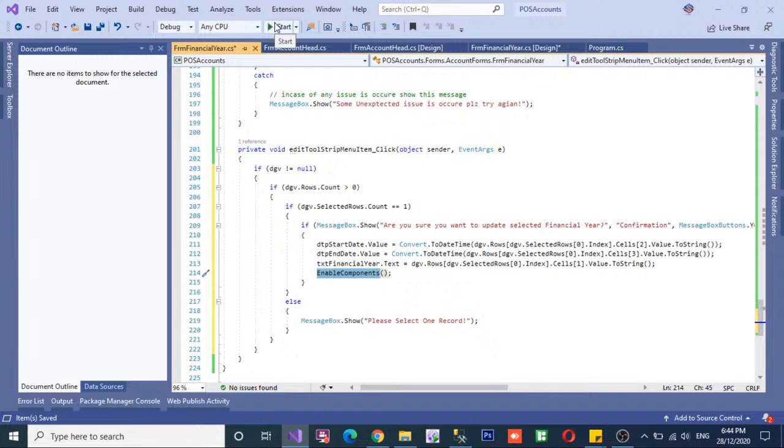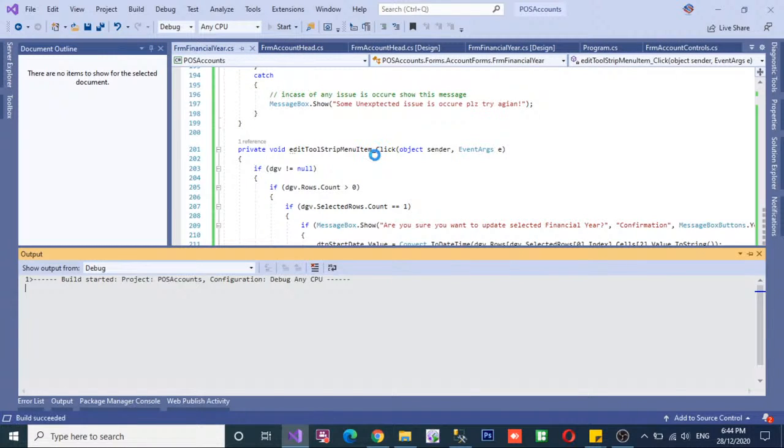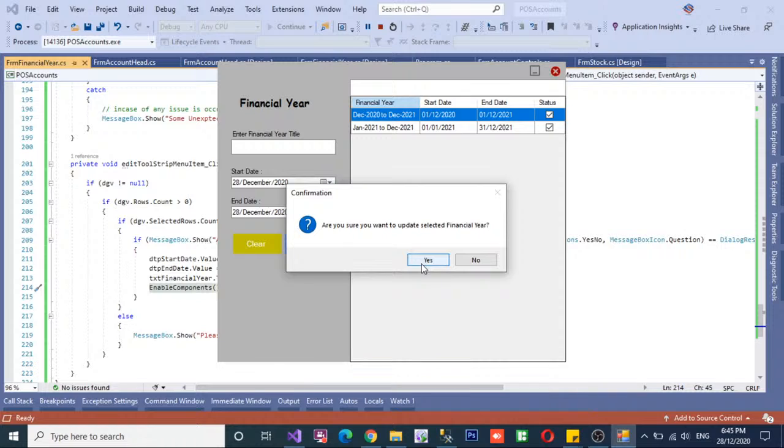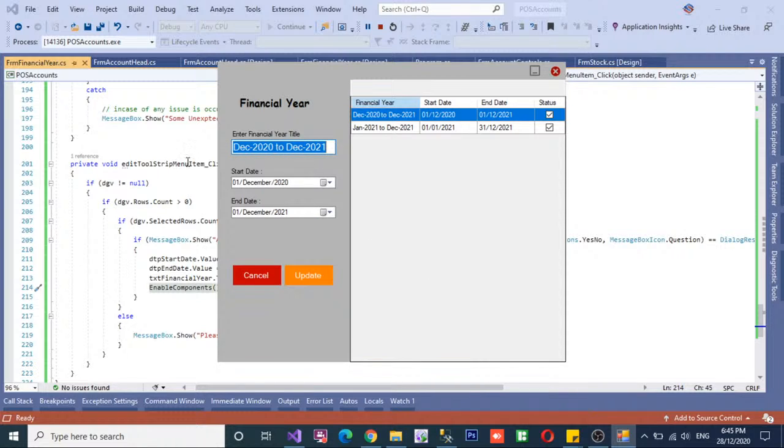So let's run the form. So here you see once I click here and click on the yes, here you see the December to 20 and these values initialized in these controls, but here I am going to cancel it. But the December to 20, okay, leave it, it's working.